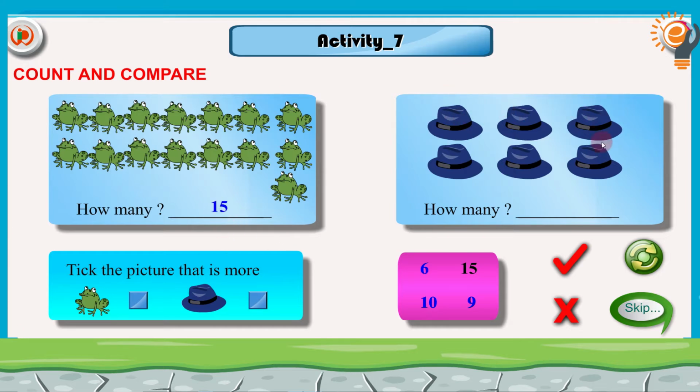Here we have hats. Now we will count them. 1, 2, 3, 4, 5, 6. There are 6 hats here. We will write here 6.